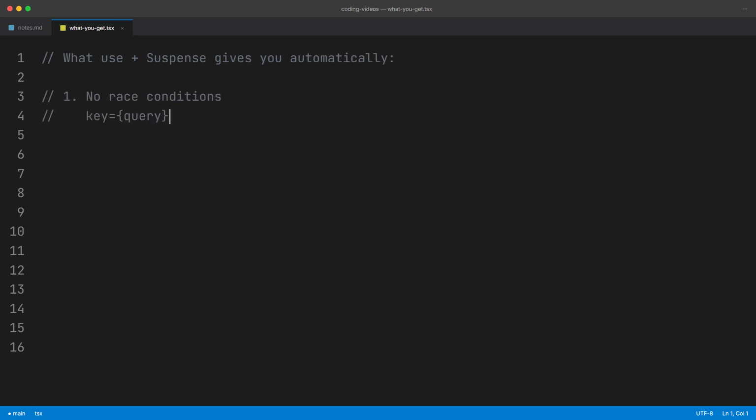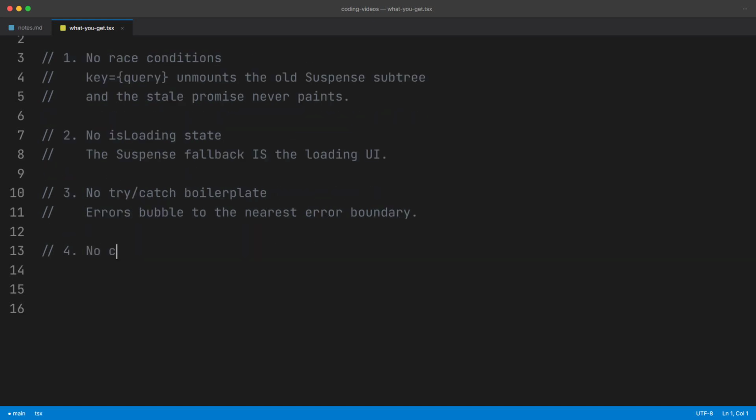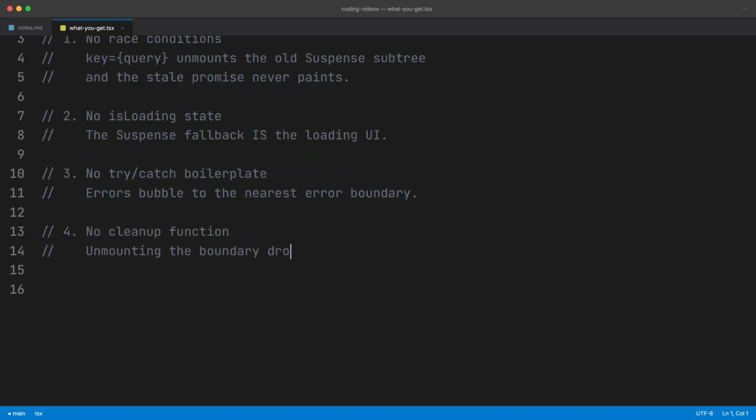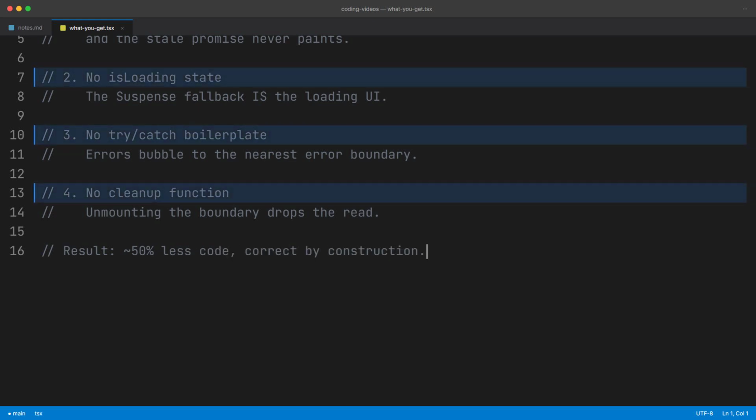First, race conditions vanish because the keyed suspense boundary throws away the stale subtree before its promise can paint. Second, the loading UI is just the suspense fallback, no Boolean flag required. Third, errors bubble to the nearest error boundary, so the try-catch chain disappears. Fourth, there is no cleanup function to write. Unmounting drops the read automatically. Less code, fewer states to think about, and the correct answer by construction.